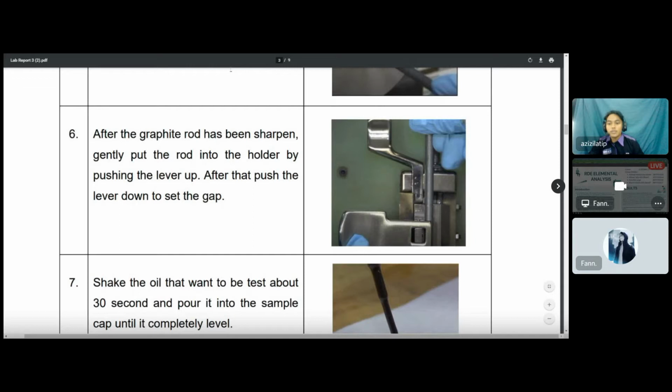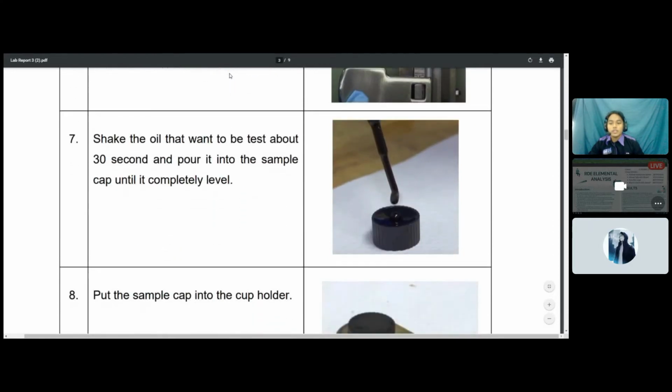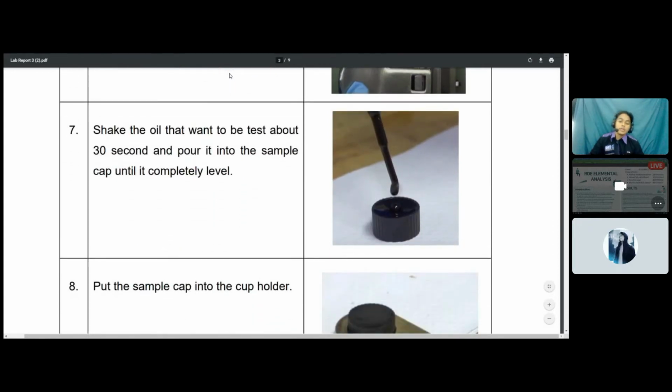By pushing the lever up, then pushing the lever down, we set the gap in between to hold the graphite rod. Next, shake the oil that we need to test for around 30 seconds, and pour it into the cap of the sample until it is completely level on the top of the cap.